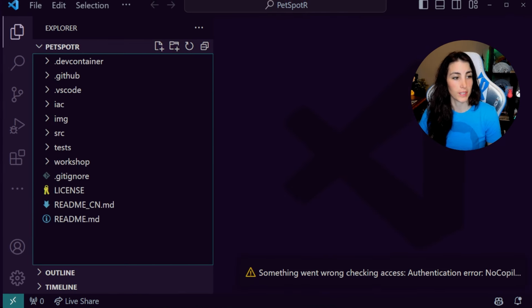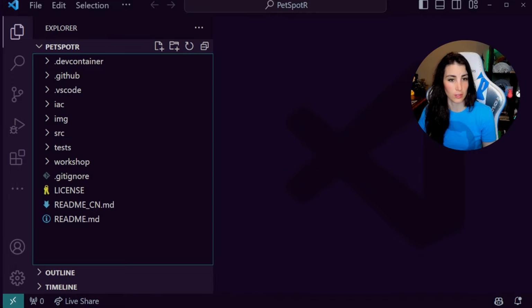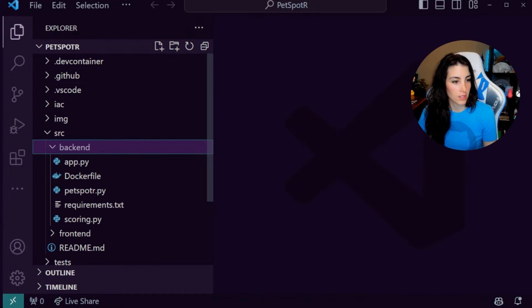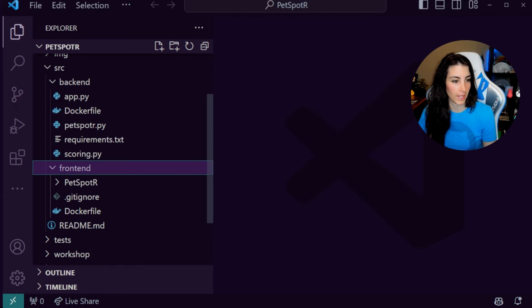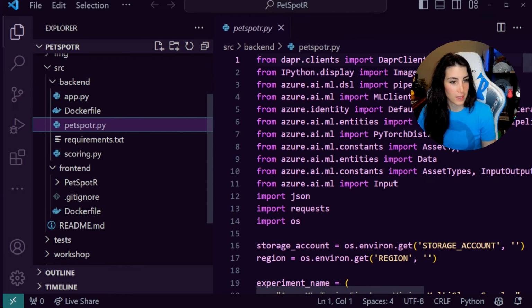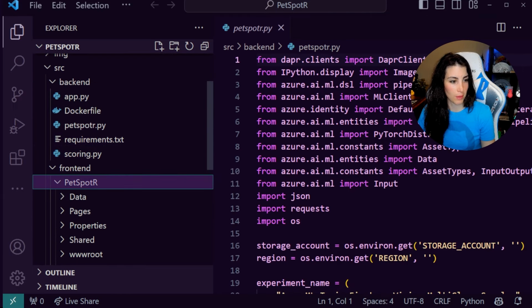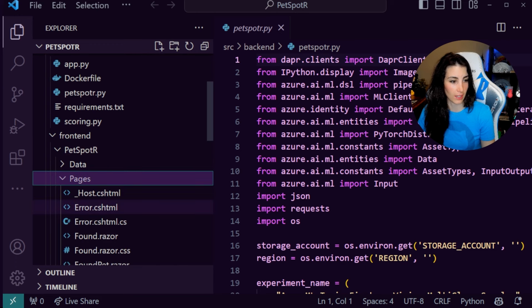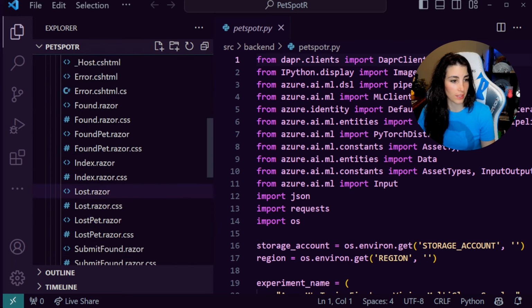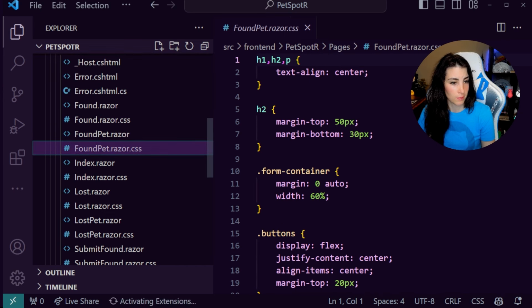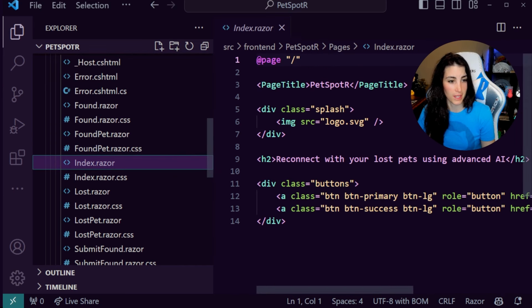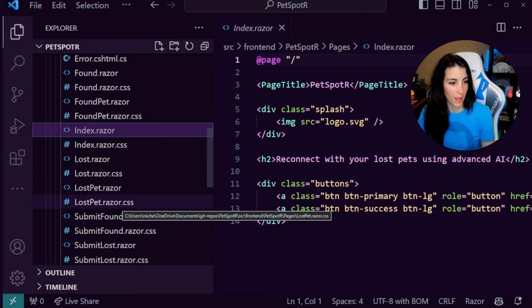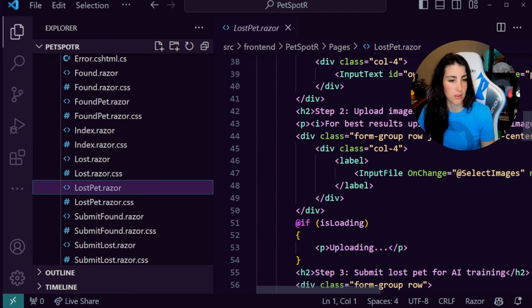Once we've ensured we've got GitHub Copilot installed, we can start browsing through the files. So let's have a look at some of the files that we've got here. So this is our backend and this is our front end for our PetSpotR repo. Now, if we had a look at this for the first time, we might have no idea how this is actually working. So what I can do is, this is running in Razor. So I could go to say my index folder. This is the homepage. I can have a look at the lost pet and I can say, I have no idea how this is working.